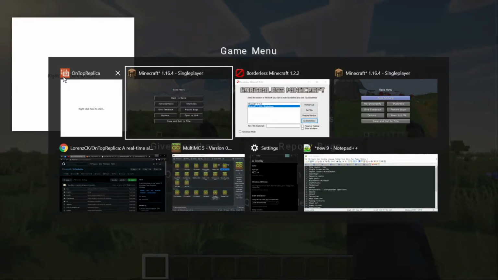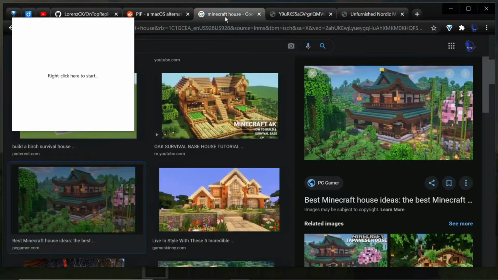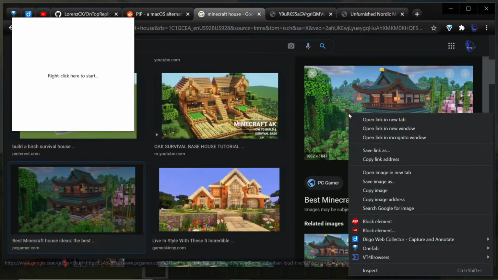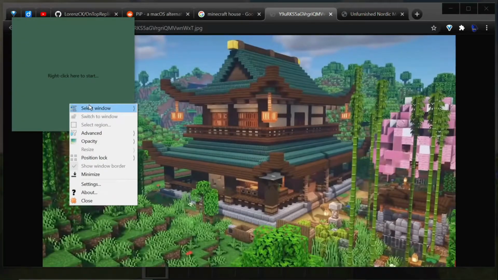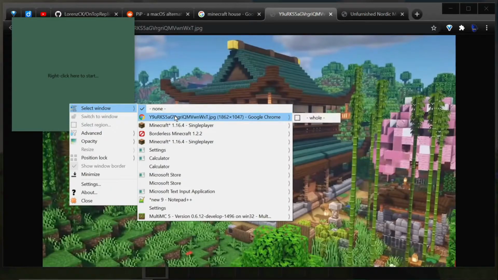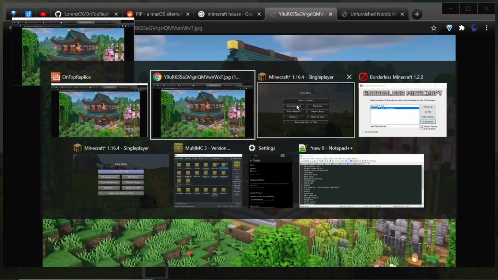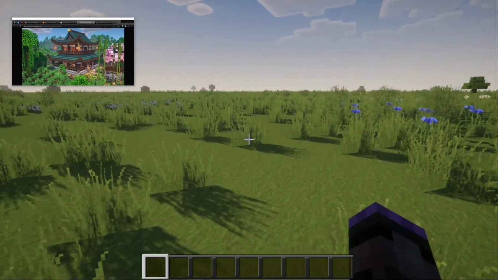And guys, this has tons of uses. Like here in Chrome, if I went and searched for Minecraft houses, for instance, and saw a house that I wanted to use for inspiration in a build, and then open that house, right click and choose open image in new tab, and then saw that image in another tab, then I could use this to link to that. So you right click on it, you choose select window. I would select that Chrome tab that I have right there, and then it'll show it in picture-in-picture. So guys, when I go back into Minecraft, I can use that as inspiration to build or whatever.